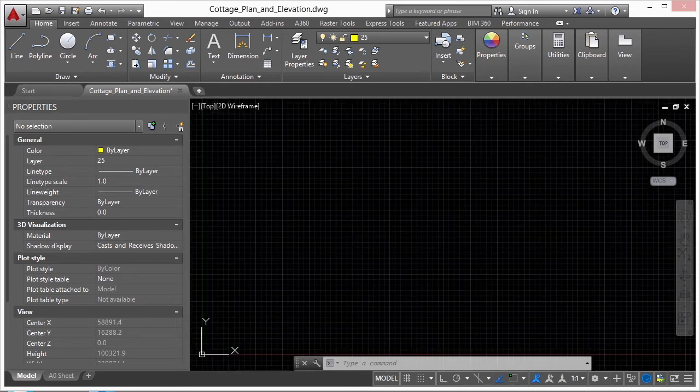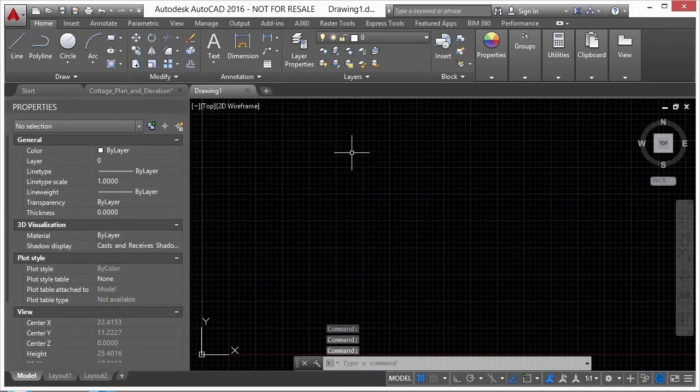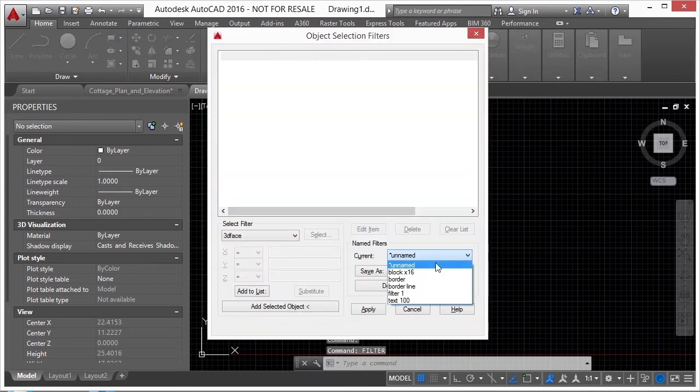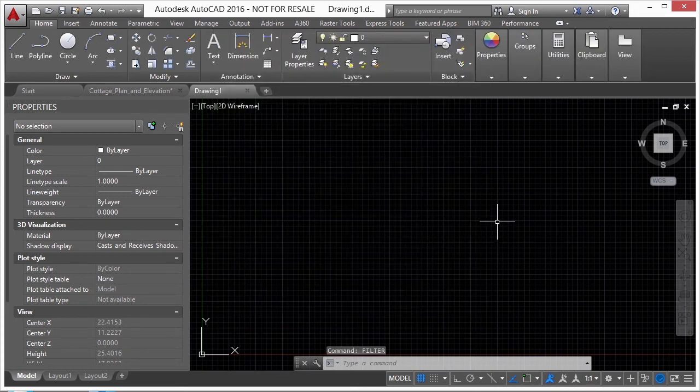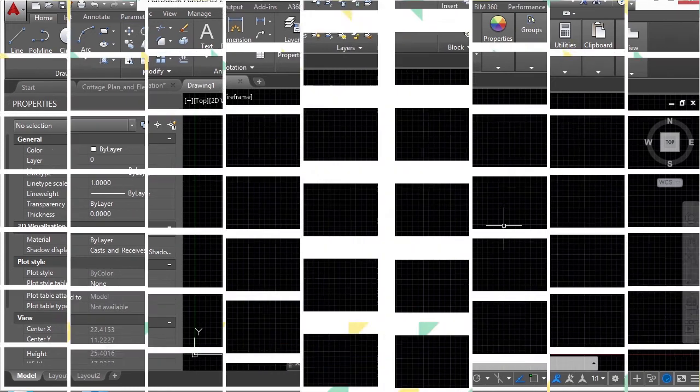Now, if I open up another file, I'm just opening up a blank file here, and I type in filter, you'll notice here that I have the same filters available. So as you create filters, your AutoCAD on your computer will remember those filters. It's not drawing specific, it's AutoCAD installation specific. So it'll save it in your registry. So you'll be able to create a filter and use it on all of your files all the time, until you go to another computer, of course. So that's a great tool that you can use to help you find what you need very quickly and very precisely.